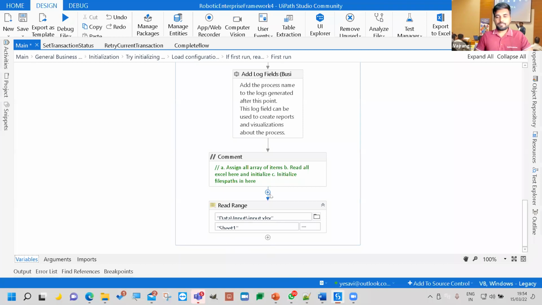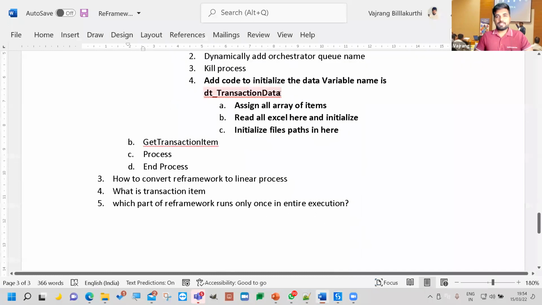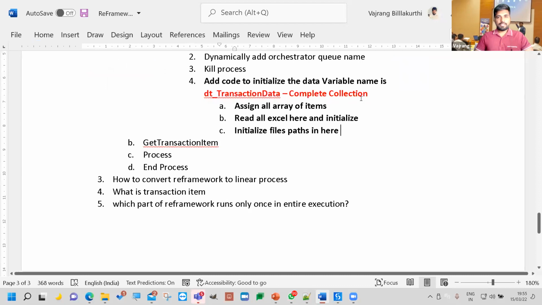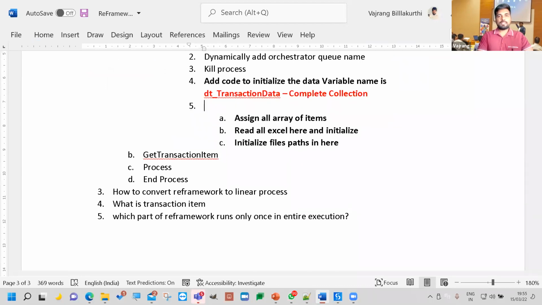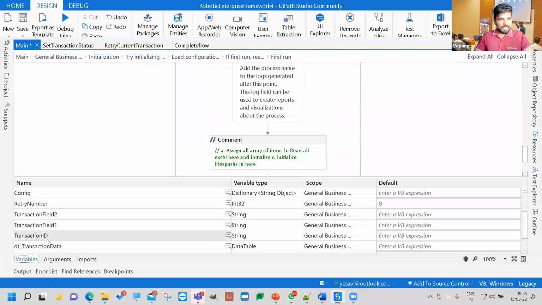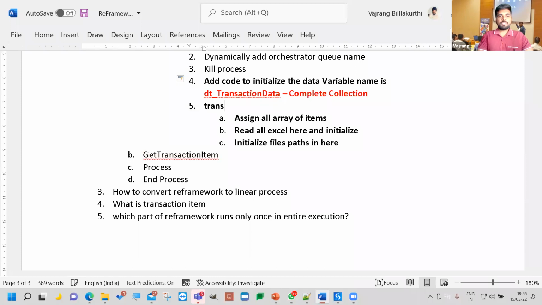Very important. Second important thing is we have assigned two things. First thing is a collection. This will contain the complete collection of information. And there is one more variable. Let me just highlight this one for you. Let's go back and look at the variables in my panel. So that is transaction item. This transaction item is the important item, transaction item.